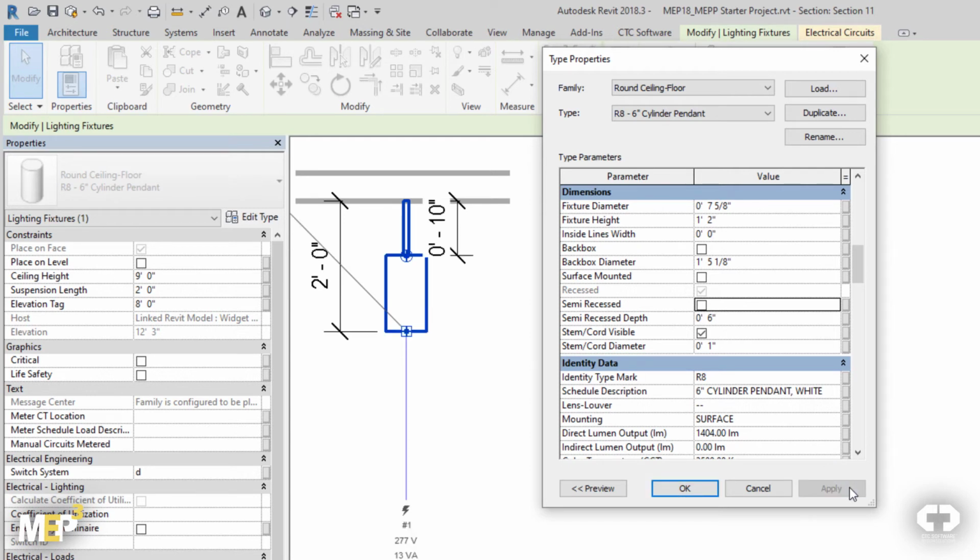Now let's look at the stem cord options. The fixture's stem or cord is controlled by 2 type parameters under the dimension setting. These parameters are stem cord visible and stem cord diameter. Stem cord visible does just what it says. It controls the visibility of the stem. Now let's go back to type properties, turn the stem back on, and look at the stem cord diameter parameter. This parameter is also self-explanatory. It controls the diameter of the stem.